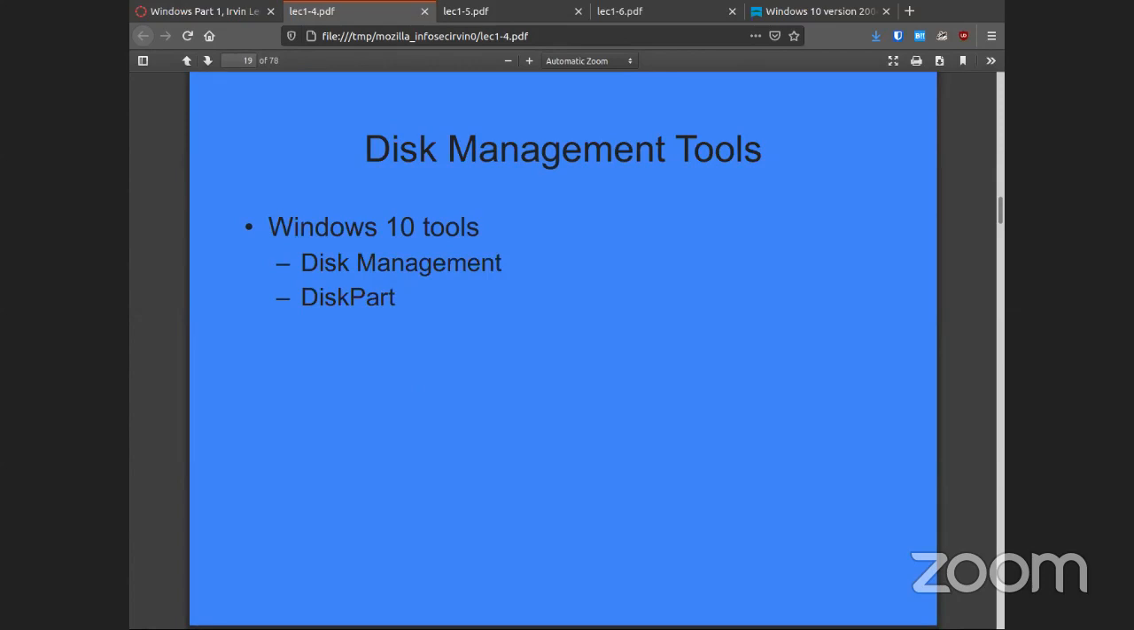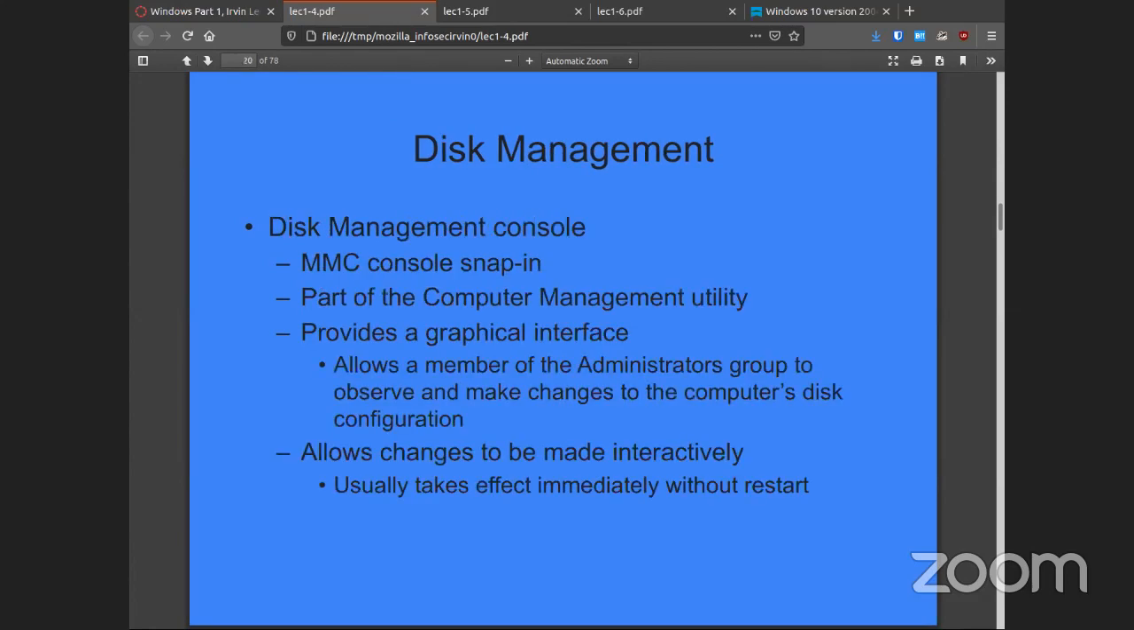This moves on from storage spaces into the disk management tools, and these are the native tools that you have in Windows. So the two big ones are Disk Management and DiskPart, one being GUI-based, one being text-based. The Disk Management console, you will see if you run Computer Management, or you could call it by itself. It is your graphical user interface. It is like GParted for Linux, where you can take effect on drives automatically.